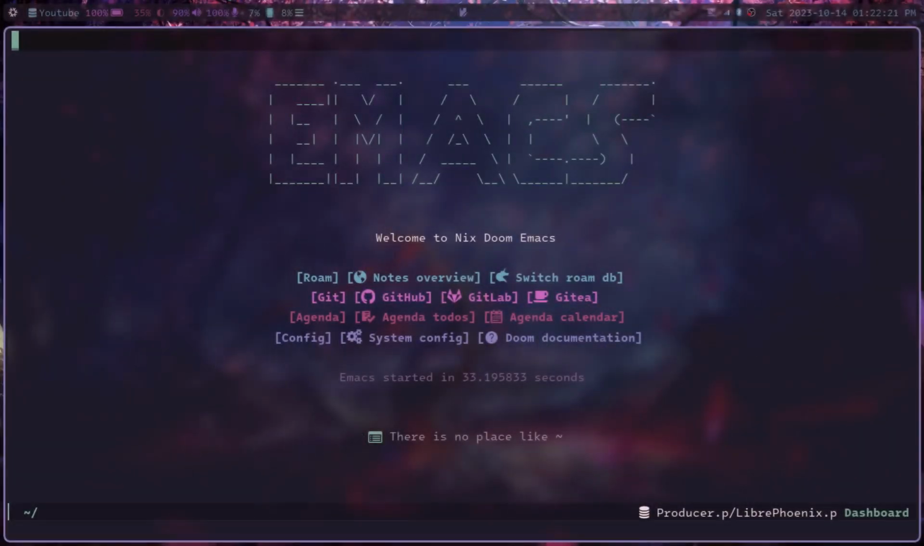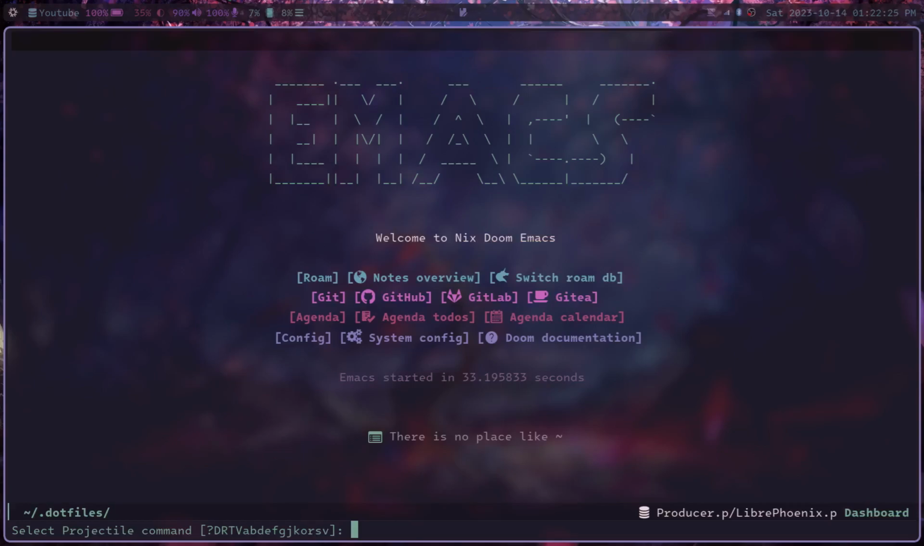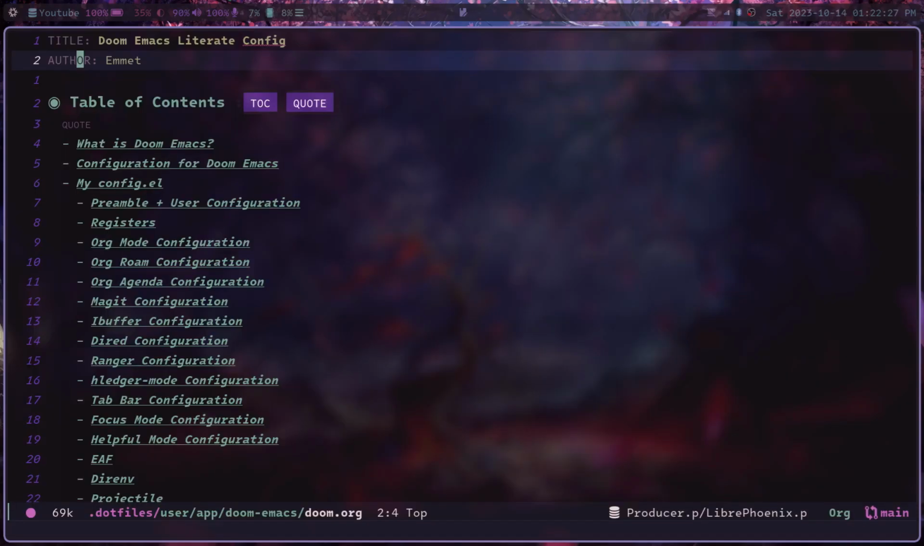So, to start off, what is org mode? I'm not going to try and explain it. I'm just going to try and show you what org mode can do. And as an example, this is my doom.org file, which is my Doom Emacs config.